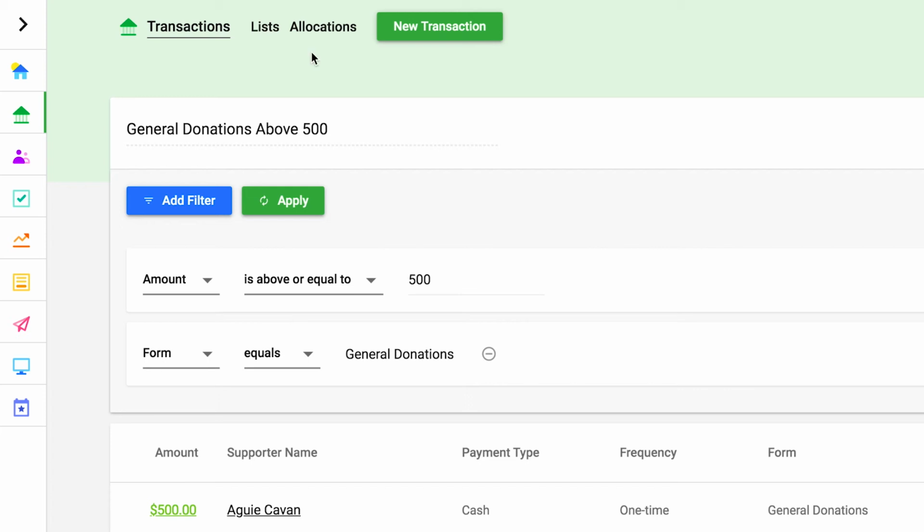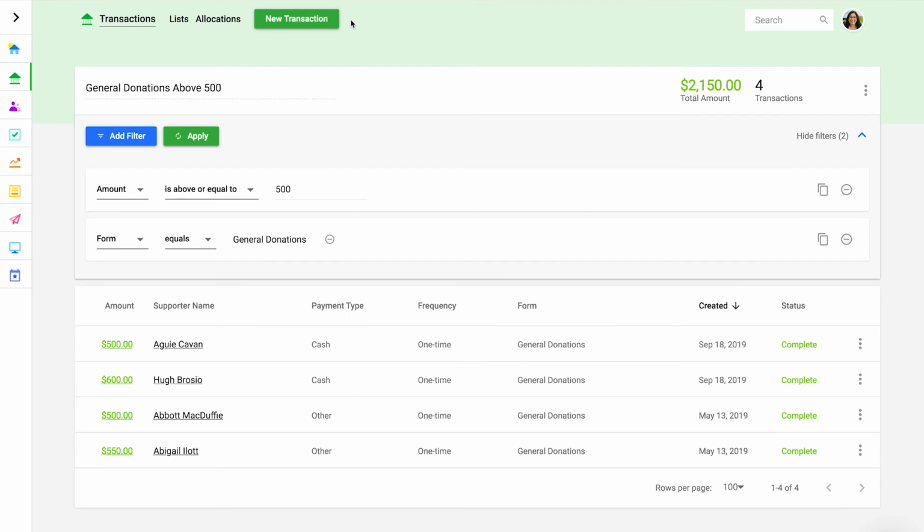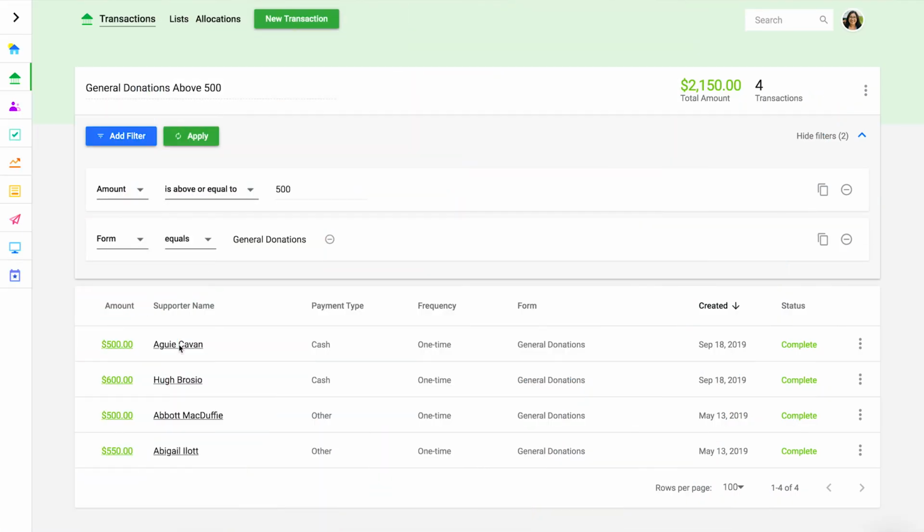The top header also includes a button to create a new item. This is a fundamental button across sections. You'll want to become friends with it. No matter what you need to create, just go to the correct section and click the New button. Finally, let's go a bit deeper to learn how to manage a particular item in Funraise.